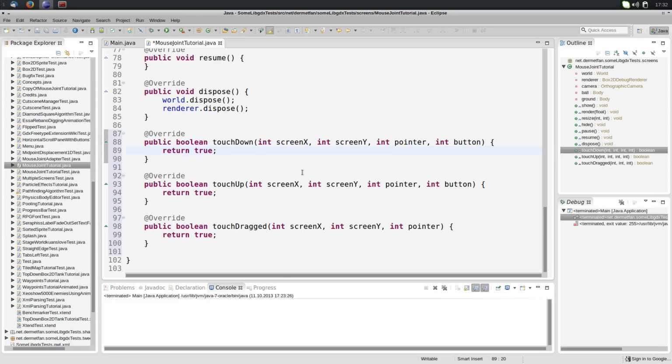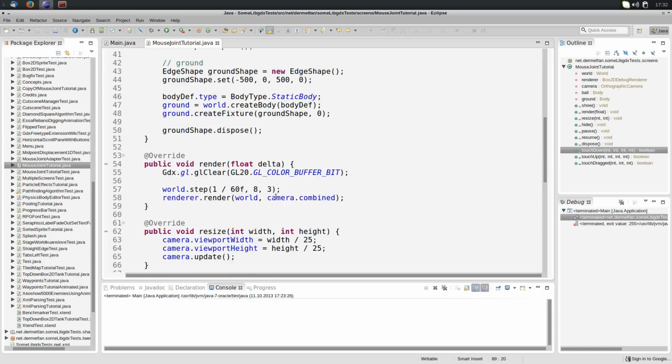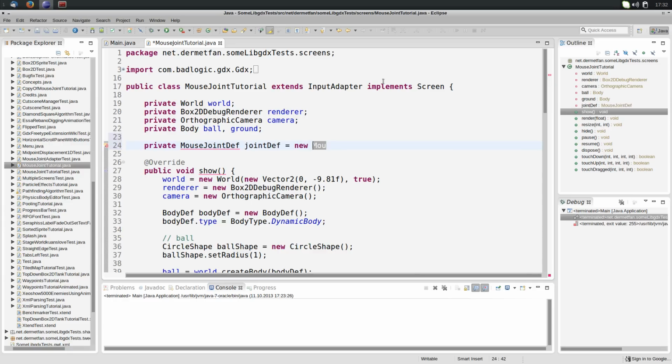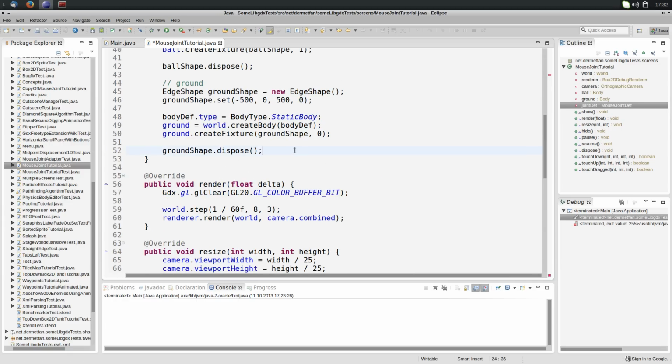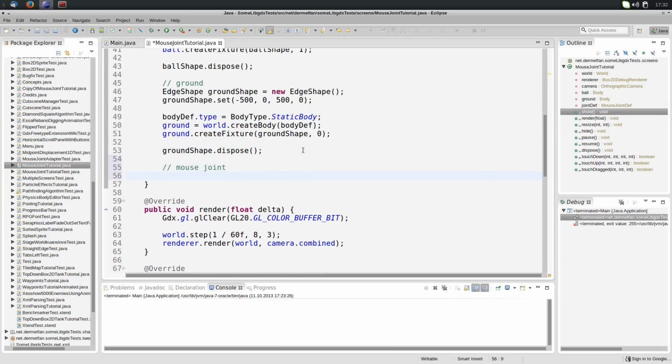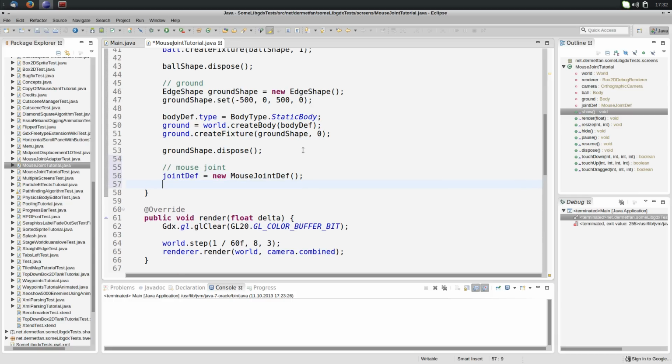Alright, and now we can get started creating a mouse joint. The first thing that we need for a mouse joint is obviously a mouse joint def, because that's what you need for every kind of joint. So, private MouseJointDef, let's just call it jointDef, equals new. Let's cut it off here and go into the show method and just put one here: MouseJoint. Then we'll say jointDef equals a new MouseJointDef, and we can set all kinds of things to it.